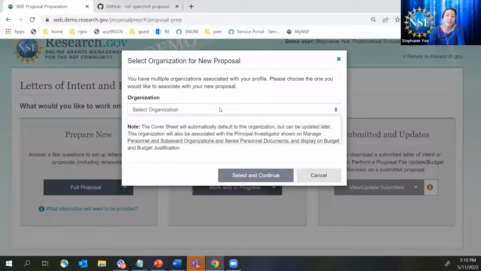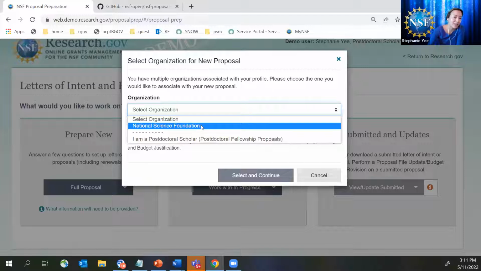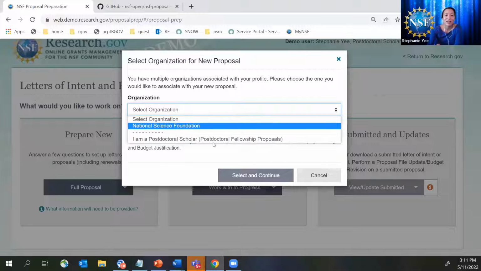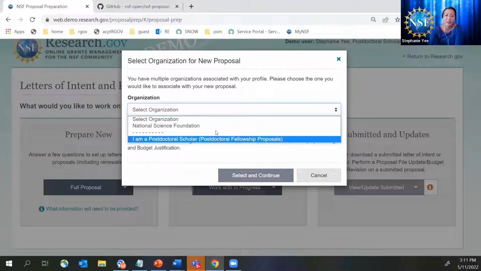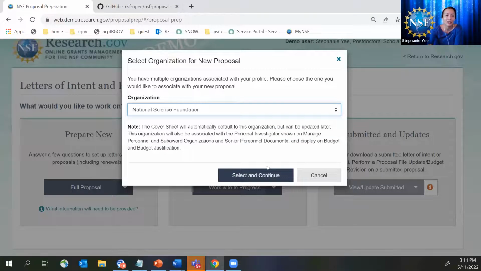So one change you might notice, for myself, I have multiple organizations. I am both an NSF person and I'm also a postdoc fellow. So one thing to note, if you are completely new to the system and you are an unaffiliated PI, you want to apply for a fellowship, you have to add that role to yourself. So you would get this new dropdown. Before this demo, I added myself as a postdoc fellow. And so this will now be a modal that will always pop up as I prepare new items. I'm going to go ahead and select National Science Foundation.